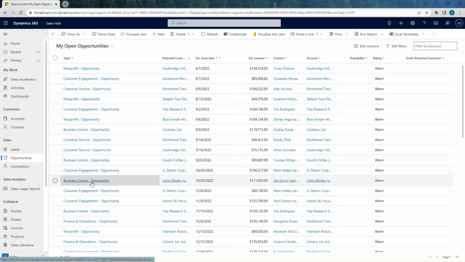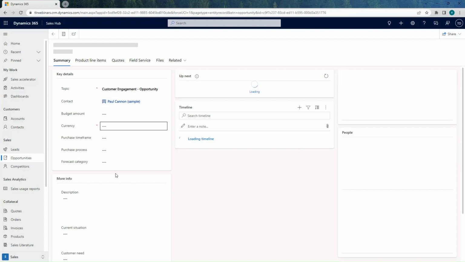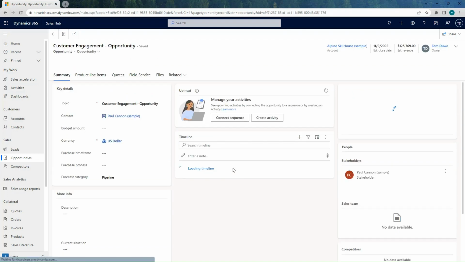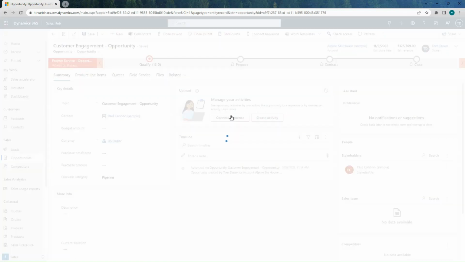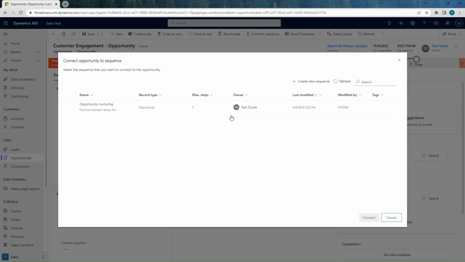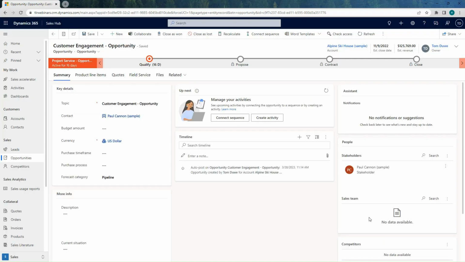If I come in here and I select any one of these opportunities, let's go ahead and pick a customer engagement opportunity. To start a sequence on any one of these opportunities, in the center section here, you're going to notice this Connect Sequence option. You'll also see that in the taskbar at the top of the screen. If I select this, it will bring up a list of the different sequences that are available to me inside of this opportunity. I'm going to select Opportunity Nurturing and select the Connect button.